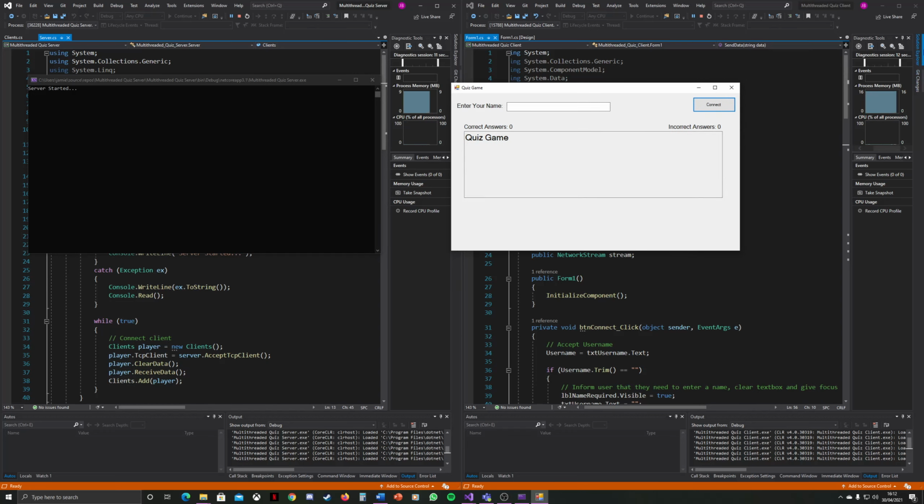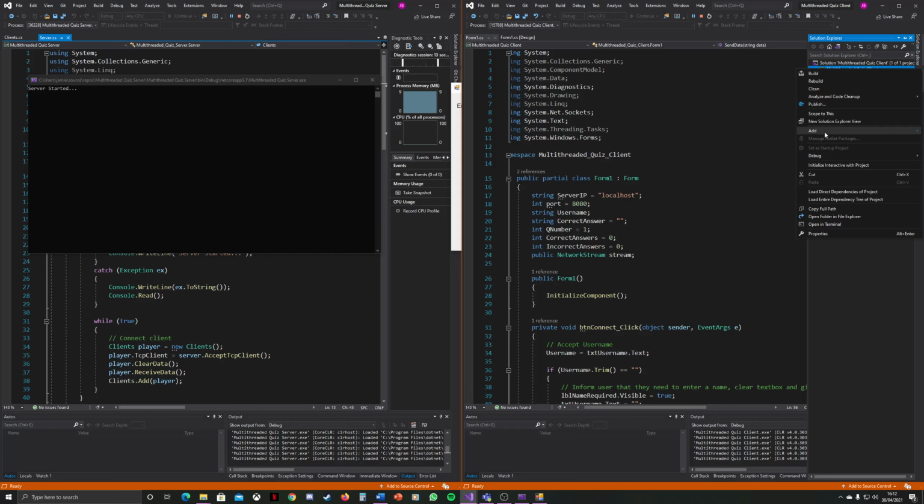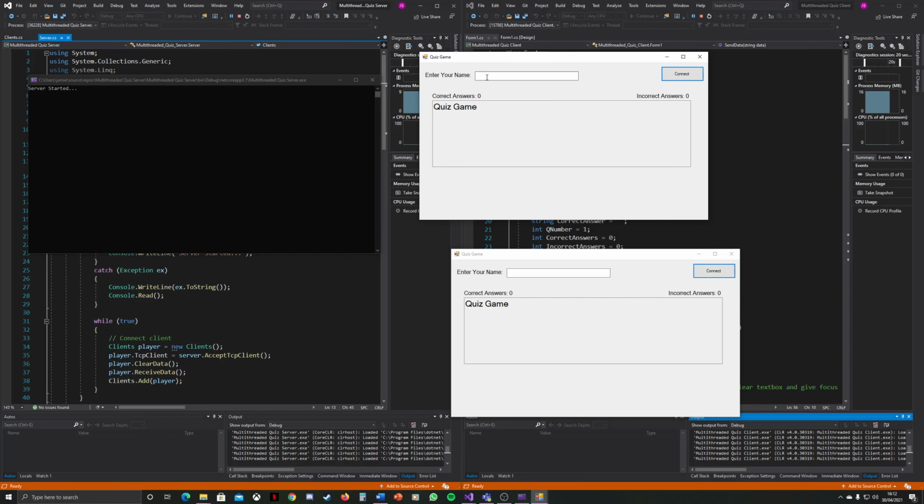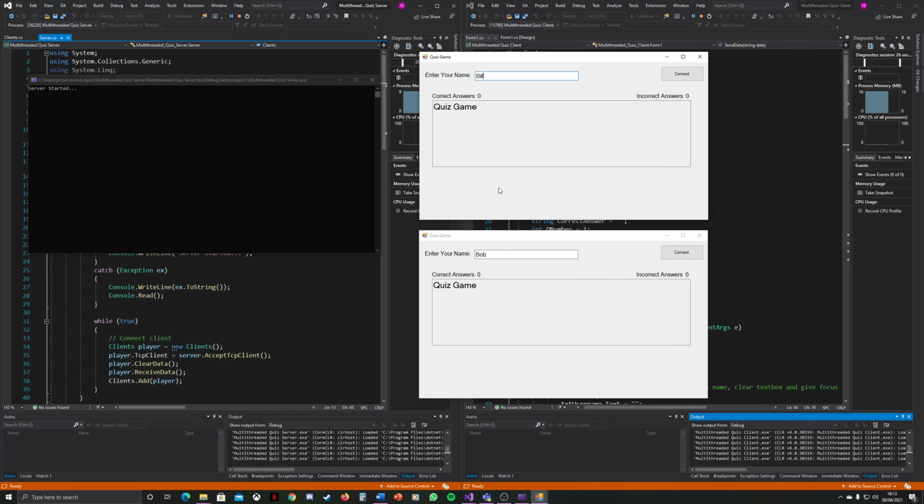I have one client here, but to demonstrate concurrency, I'm going to open another client. I'll call this one Bill, and I'll call this one Bob. So now the user has entered their name. They hit connect to establish a connection to the server. So once they connect to the server, they send their username to the server, which is received.